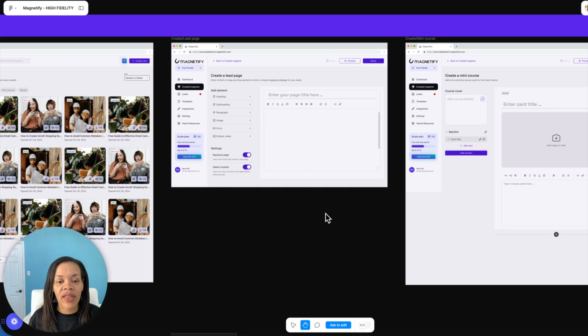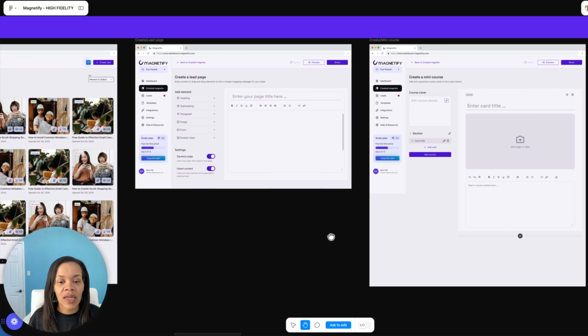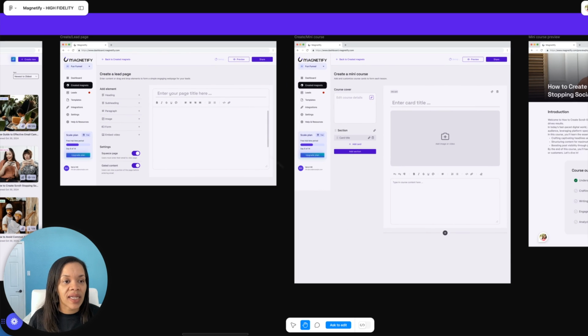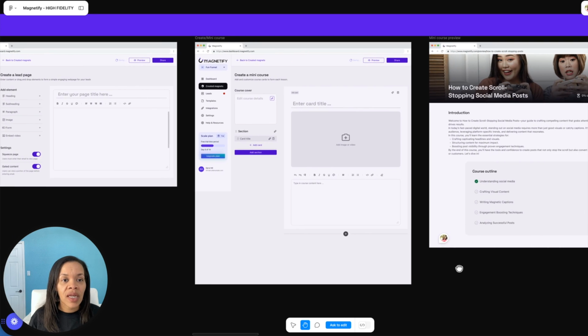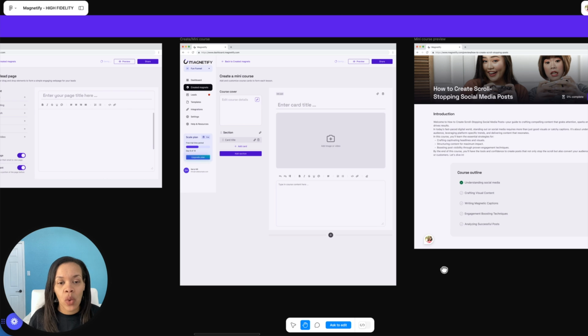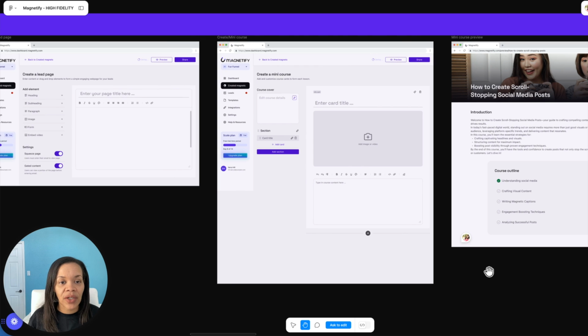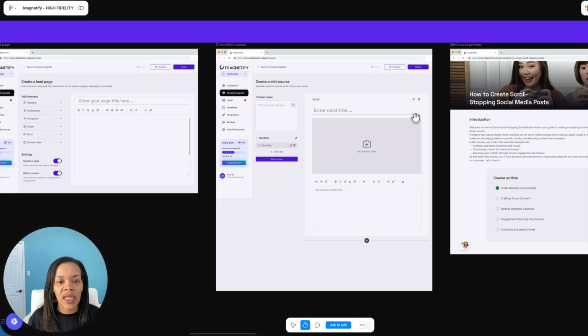Starting out with the beta round, we are only doing a couple of templates. We're only doing the lead pages, the mini courses, and the ebook. So this is what a mini course will look like as far as the editor is concerned. So you can add an image or a video here, put the title in. You can write in what you need here, or you can start using AI to help you with this course.